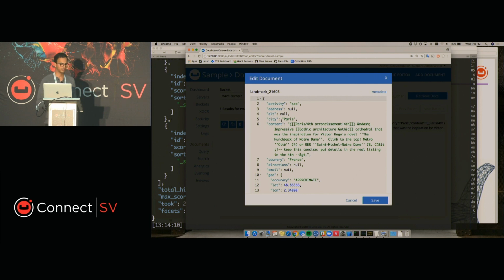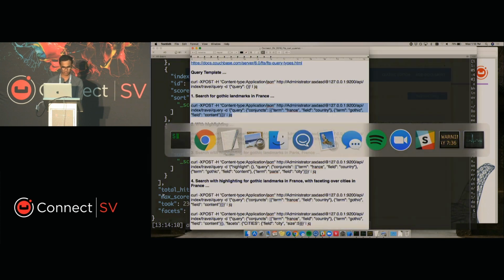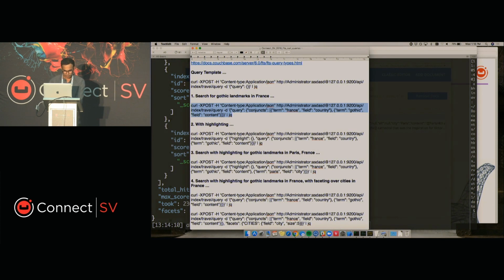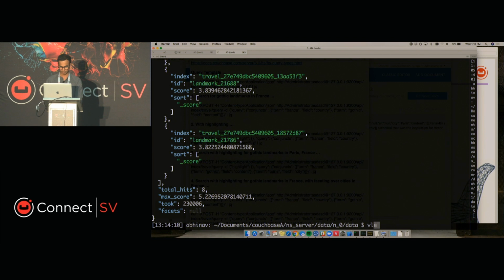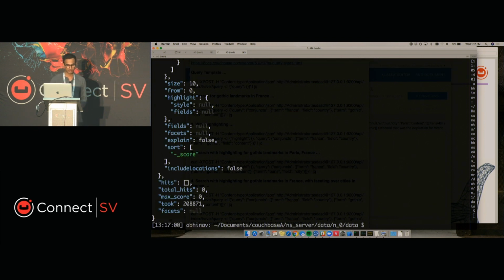There's a section called city too. So let's change the query a bit and add that to one of our search parameters as well. I have something copied here, so I've just made a small change to that query I ran before. Now this, as you can see, has 3 term searches, one for France, one for Gothic, and one for Paris. If I go ahead and run it, it says there's 0 hits.